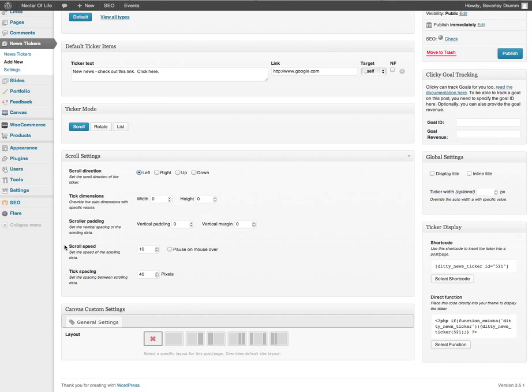You can also select the speed. Just from experience, I know that the speed 10 is quite fast and it doesn't give people very much time to read this. So I normally reduce that to about 5 just to make sure that it goes slow enough for people to read. You can also tick this box here, pause on mouse rollover, which means when the reader's reading your news ticker and they hover their mouse over it, it's going to slow down and pause so they can stop it from scrolling and read it.